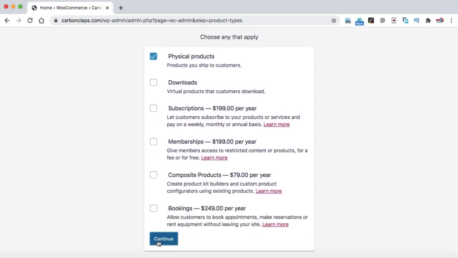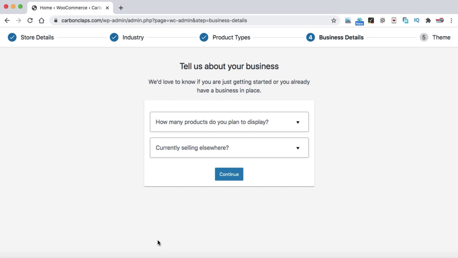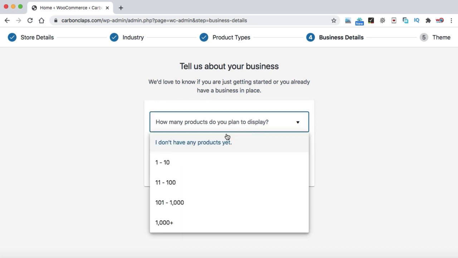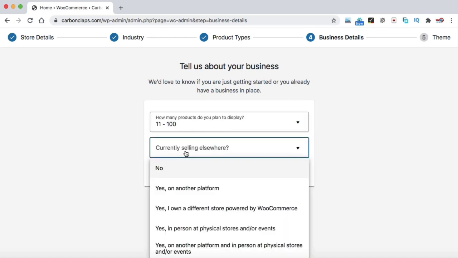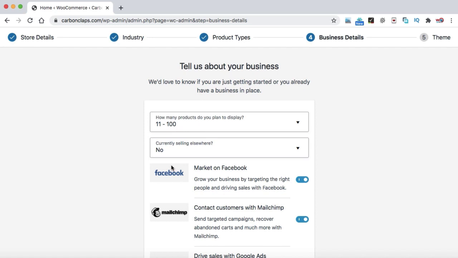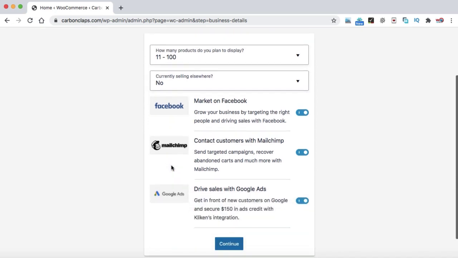click on Continue. Okay, now there are some basic questions they ask, like how many products do you plan to display. So I suggest you select at least 11 to 100. Now here, currently selling elsewhere, just set it to No because we do not have any other website running on a different e-commerce platform. And here these are some add-on plugins, just uncheck them because we do not need them right now.